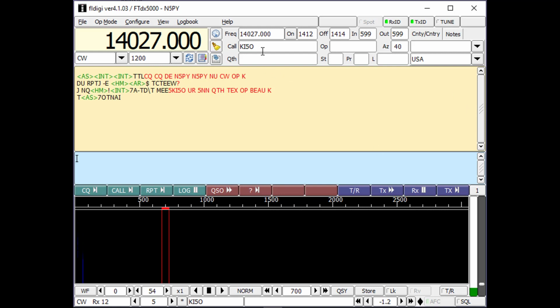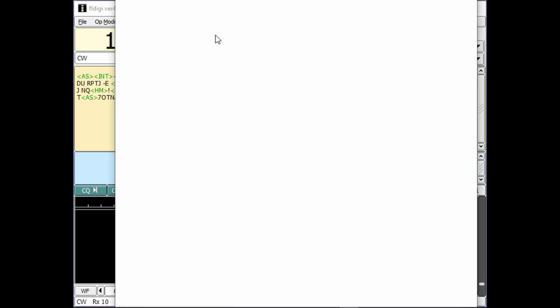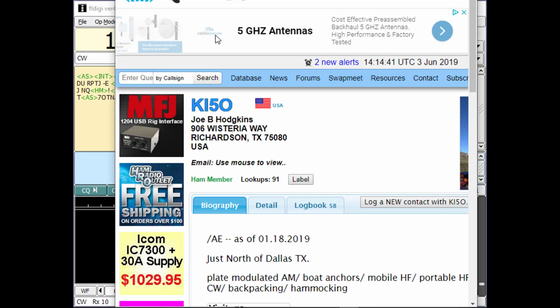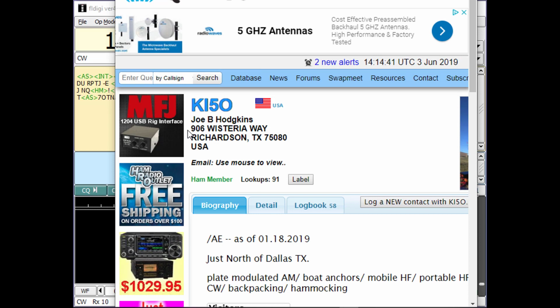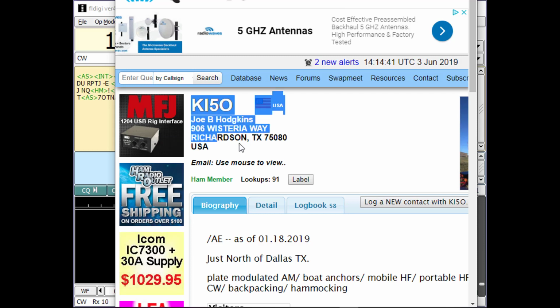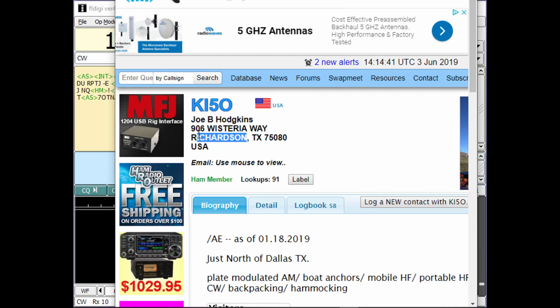The other thing is that since we got his call sign, not only are we going to be copying his CW here in Fldigi, once we've got his call sign there, we hit the QRZ.com button. Now that opens QRZ, and there you can see there's KI50, his name, his location, so I can take and copy that. Let me see if I can do that.